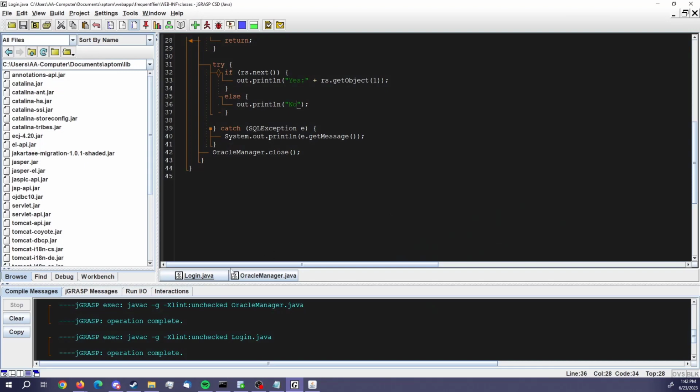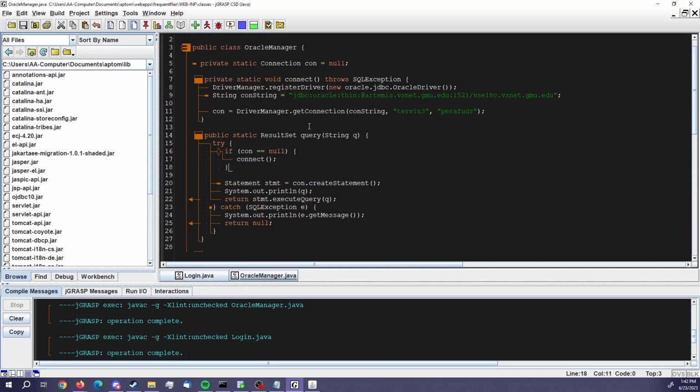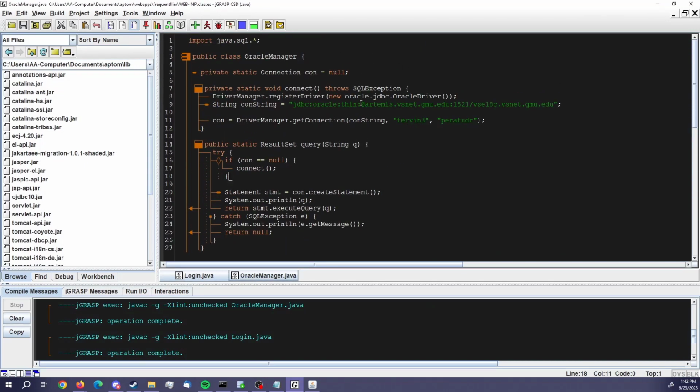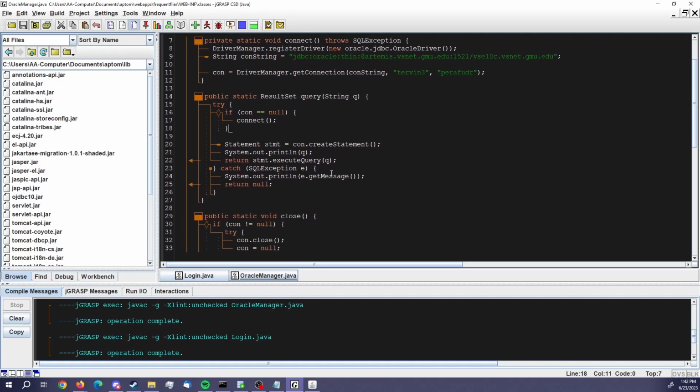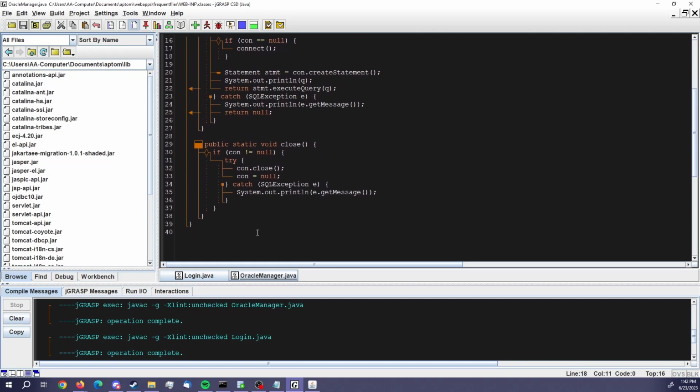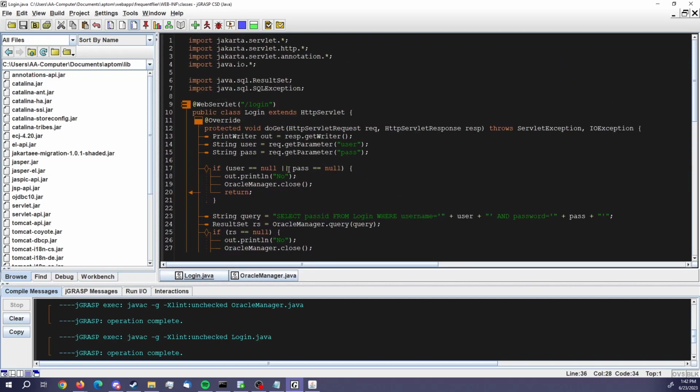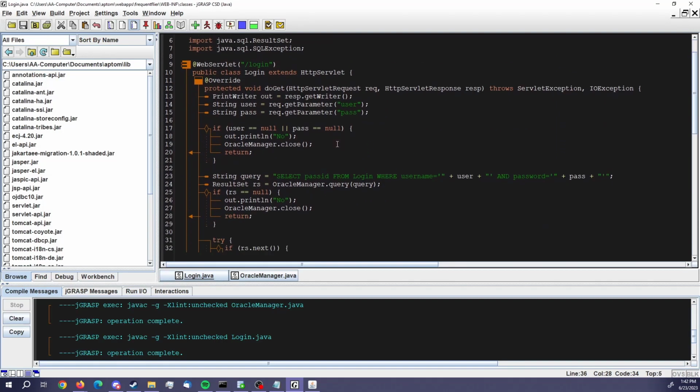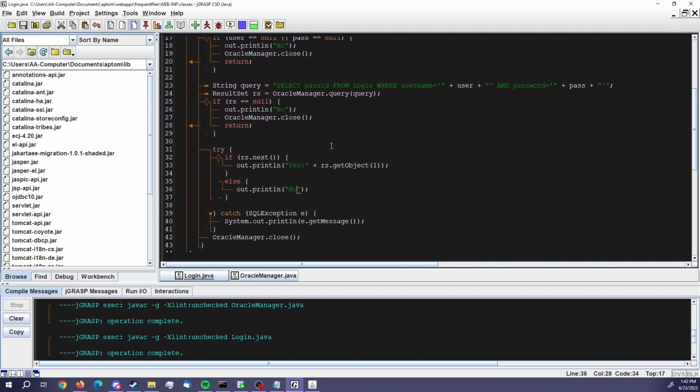So I will begin with the login.java servlet. Here's the code for an Oracle Manager. This is a class that simply facilitates the connection between the server and the Oracle database. And here's the code for the login. This actually handles the queries and makes use of the Oracle Manager.